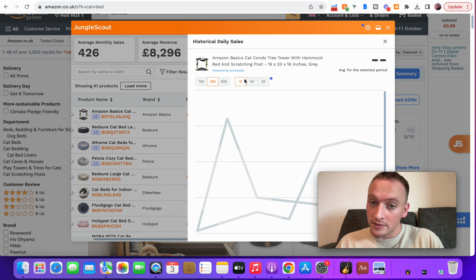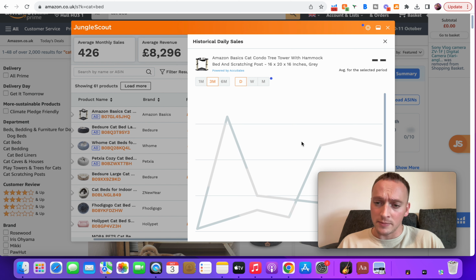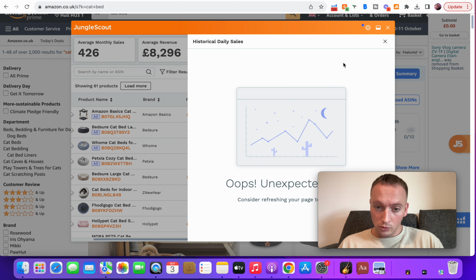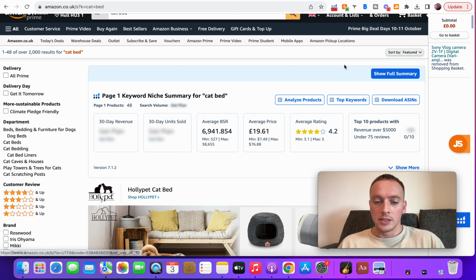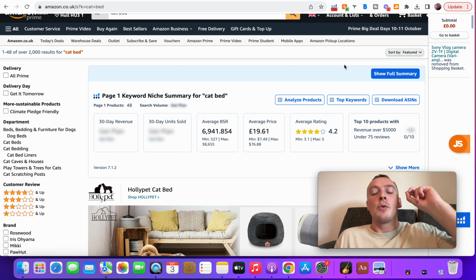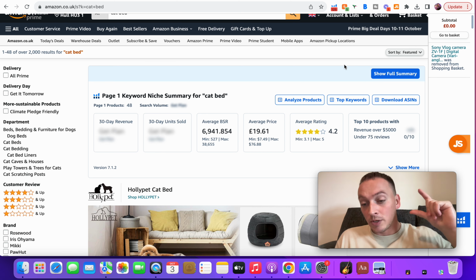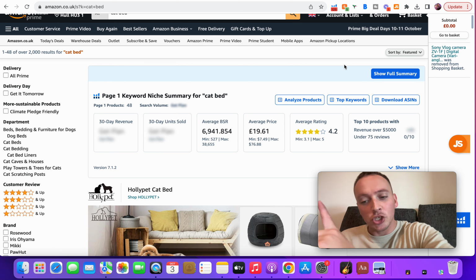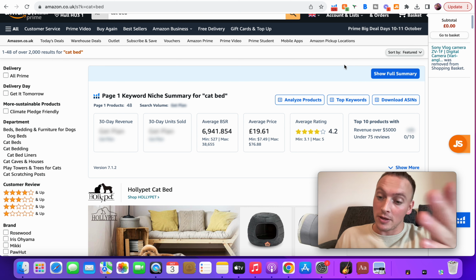We've got something here. It's not letting me go back for 3 months, and I'm not sure what's happening here. Oh, unexpected error. So yeah, it appears there's something there, but I want to be able to click on it. I want to be able to see the product search term, and I want to see what's happening so I can check the seasonality throughout the year, and that's what you haven't got.